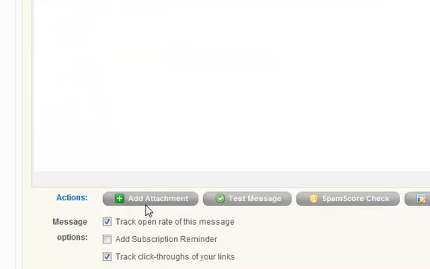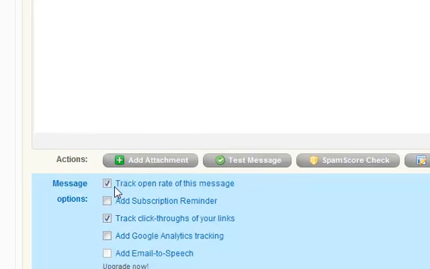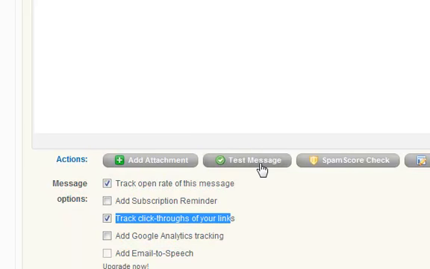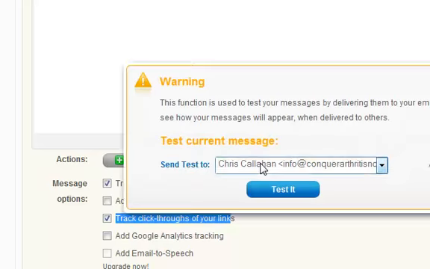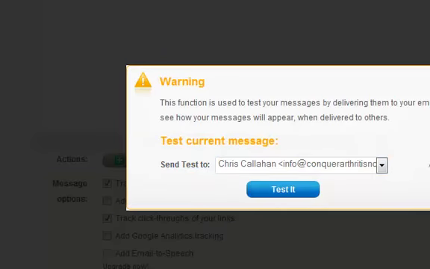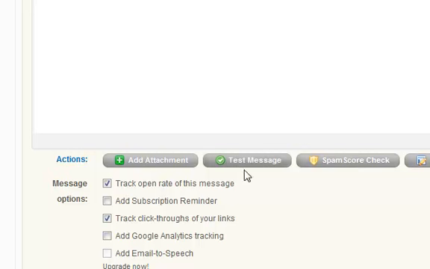You can also add attachments if you want, and you also want to track the open rate of this message and track click-throughs of your links as well. You probably want to test your message too, so click on test message here. Be sure to test your message before you actually send it out.